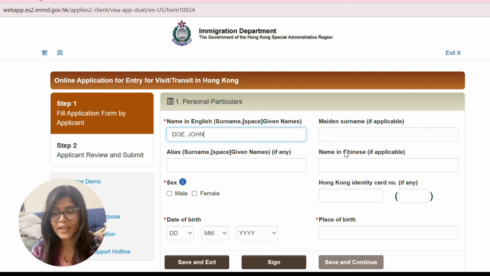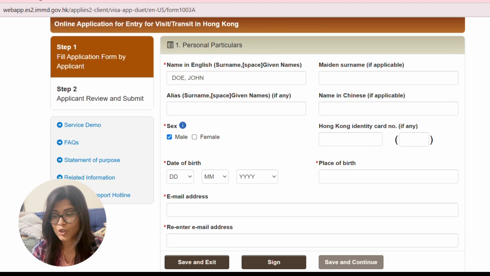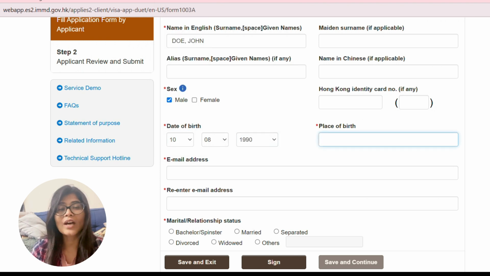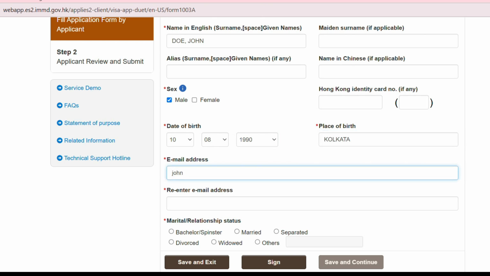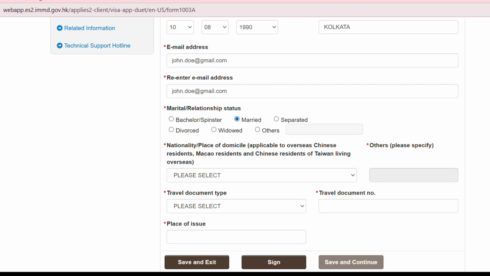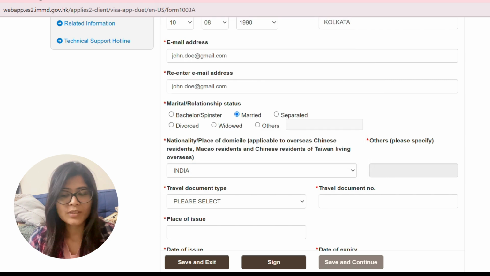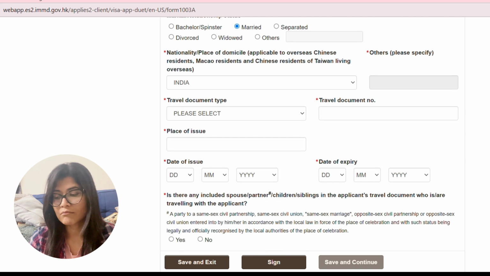Now you land up on the page where you have to fill in your details. So starting off with your name in this particular format that I am showing, then followed by gender, date of birth, place of birth, email address. Note that everything should ideally match with your passport. Guys, these details are pretty much random. I'm just showing it for reference purposes. Then fill in your passport details. For example, passport number, date of issue, then date of expiry, everything.